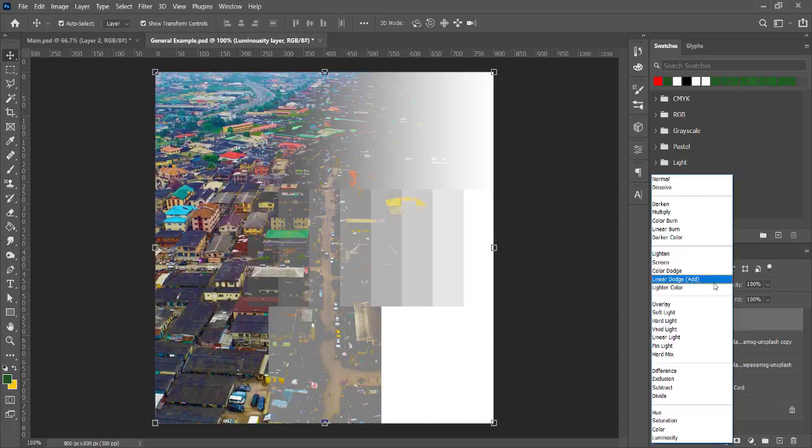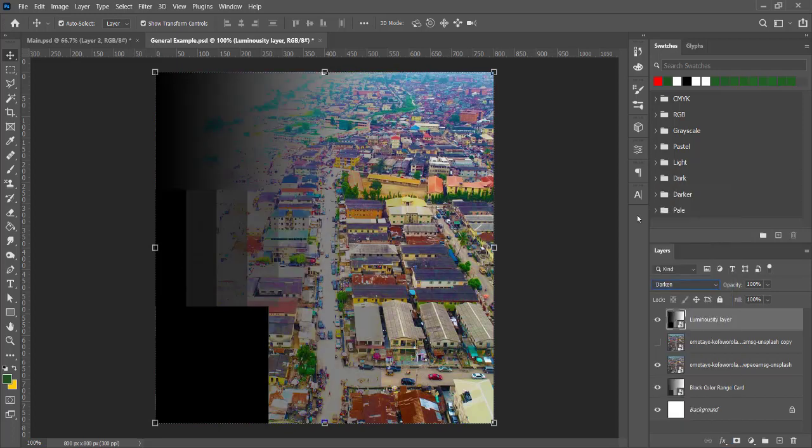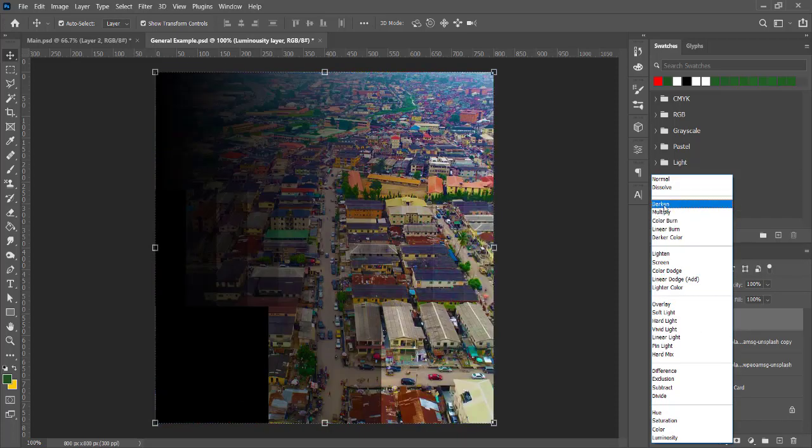So let's see how this will react. Let me choose darken. Now, as you can see, the white area of the blend layer is gone, while the 50% gray still remains, but it creates a darkening effect on the base layer, while the 100% black area remains. So that's what it does.